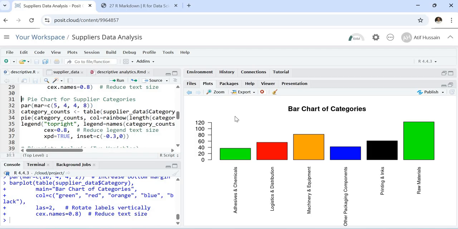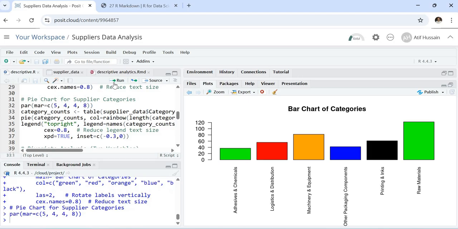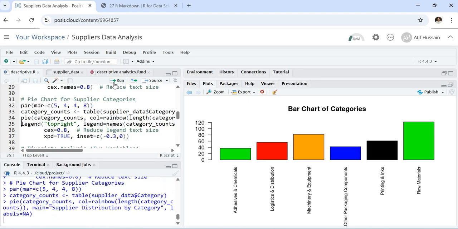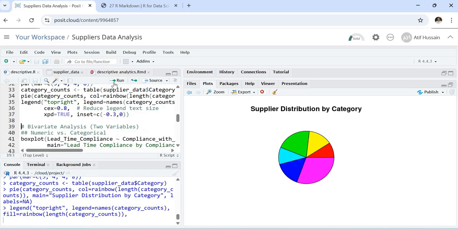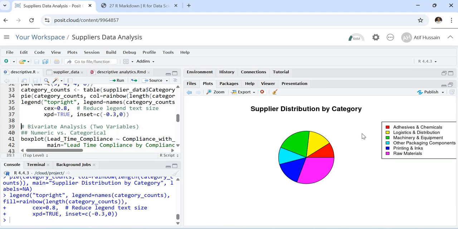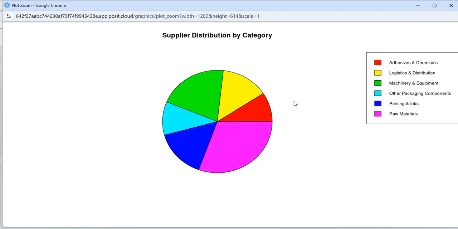First we have created a bar chart for these, but we can also show this in the form of a pie chart. Okay, so now let's create that, and this again will have several lines of code, and now you can see that this is our pie chart.